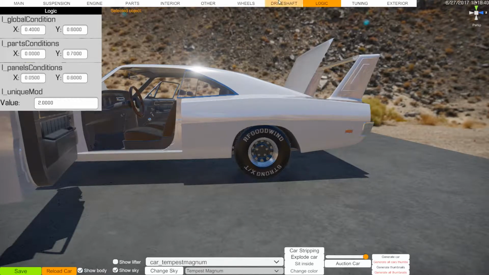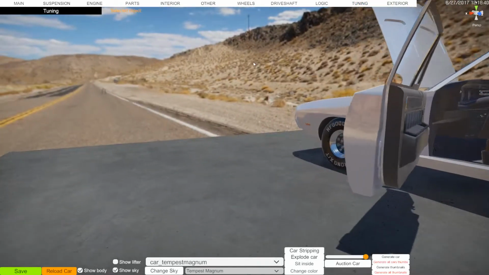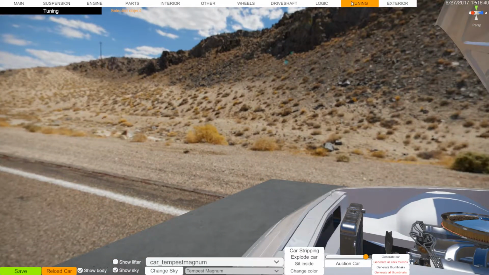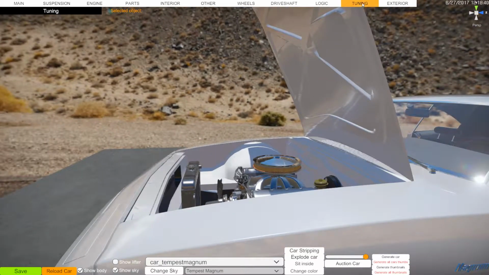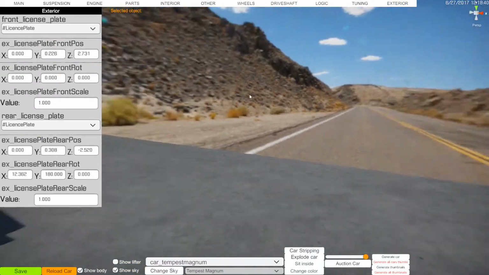What else do we have? The logic of the car. This is the global condition. If I make it rusty or not, or new. This unique mod, I don't know what it is. So if you know what this one is, just tell me in the comment section and I will change it later. The tuning, this one I pressed many times. The inspector or something else. It will do nothing. Tuning, maybe in future updates you can change the horsepower or something. The exterior, you can change the license plate, the position of the license plate.